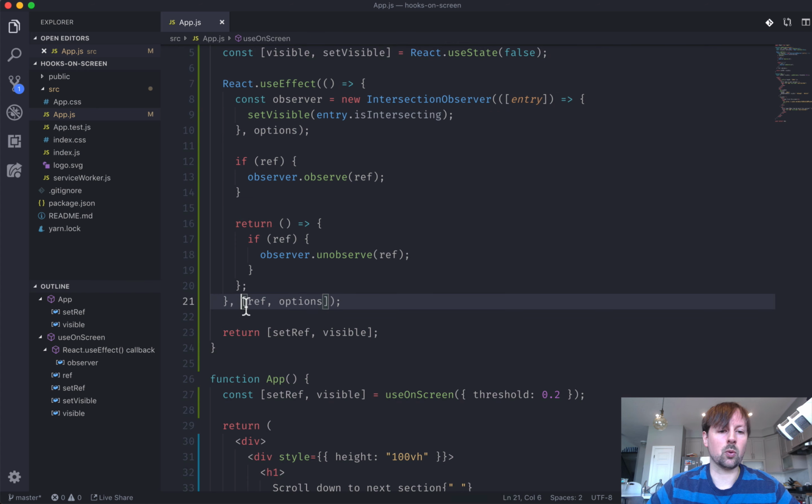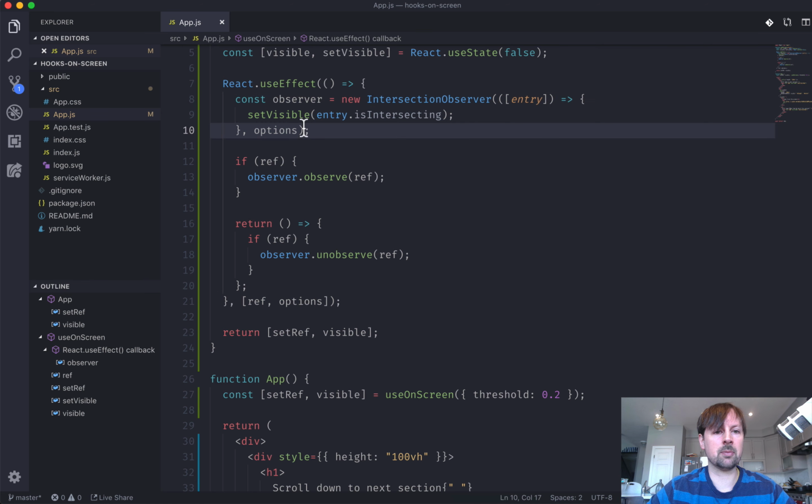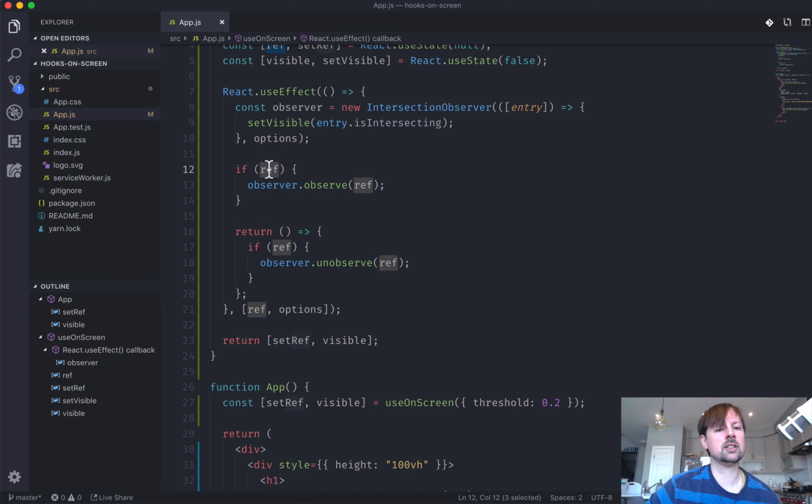So here we have our effect. And in this effect, we're passing in the ref, that's the reference to the DOM element, along with the options that we're passing to the Intersection Observer. And what this basically does is it sets up an observer, which has a callback function here. And if the ref has a value, so if there's a DOM element in this variable, we're going to tell the observer to observe that DOM element and to notify us whenever it's visible on the screen, or not visible on the screen, whenever that changes.